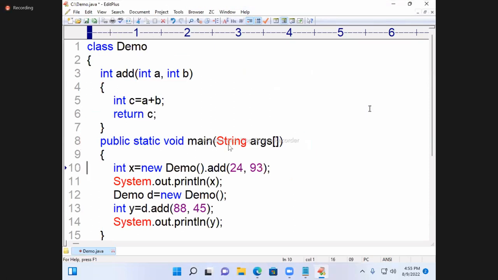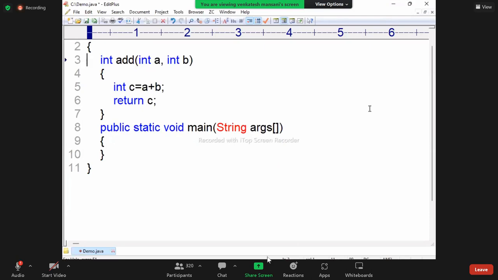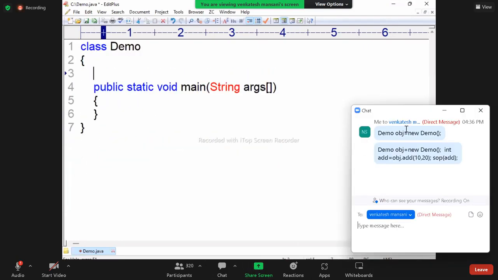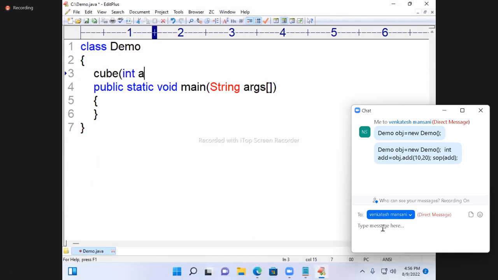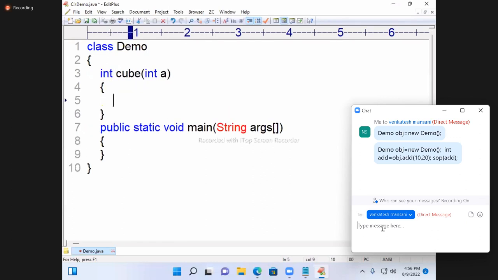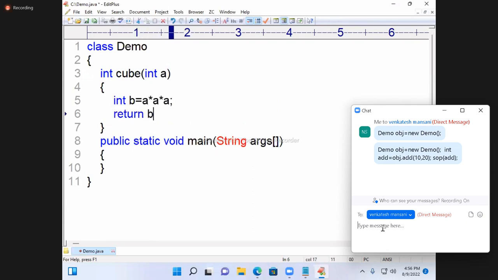See. Suppose the method name is cube, which will take one integer and return one integer. Here, integer B equal to A into A into A. Return B. Now, this method you call with object reference only. Maximum times object reference is required. Object requirement is very less. So, call with object reference.